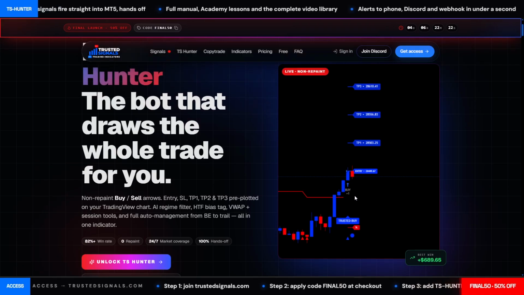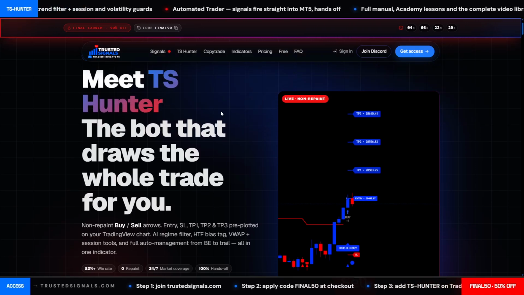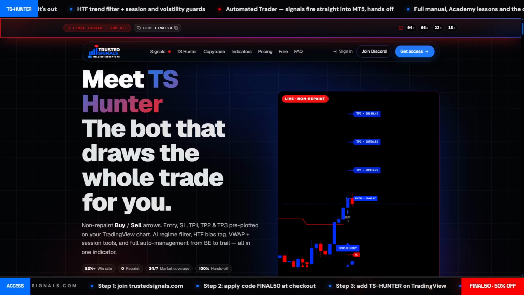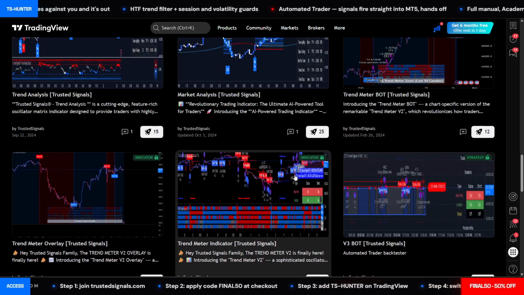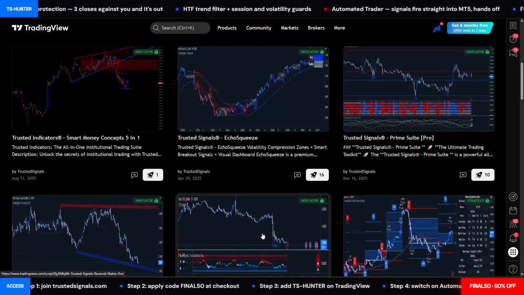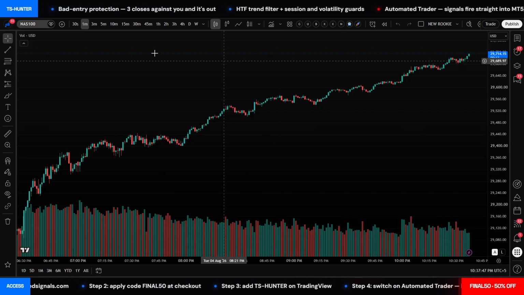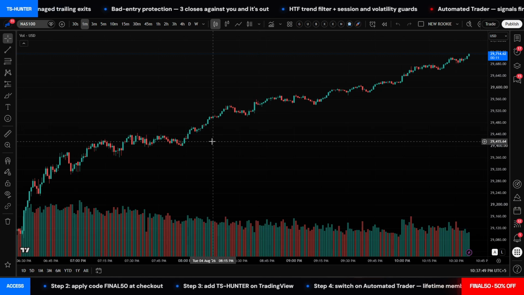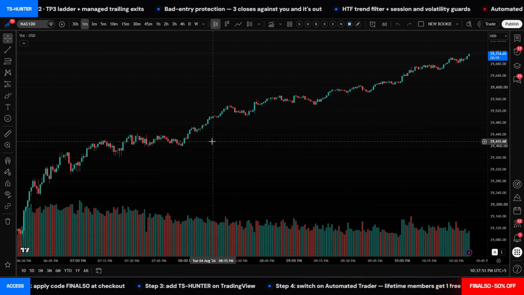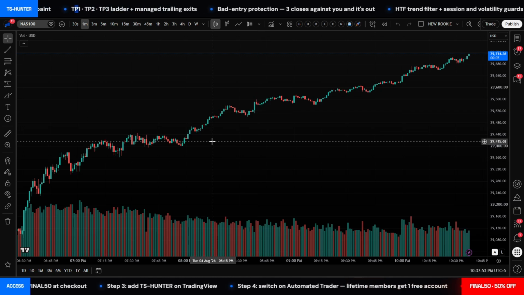You're going to get buy entries, take profit levels, and all that good stuff right on your chart. So that's what a script is. A script is an indicator overlay that goes on top of your candlesticks to give you a visual representation of what's happening on the charts.